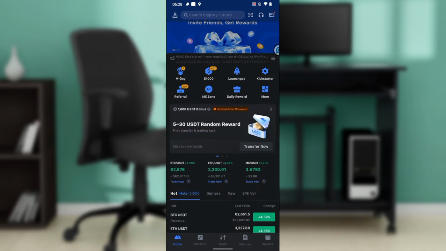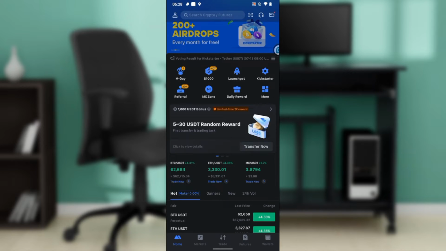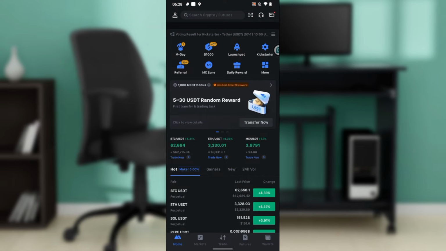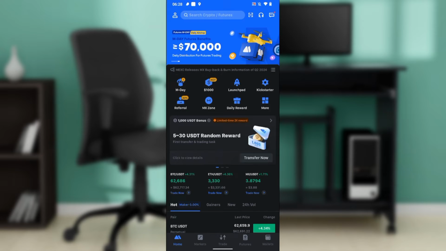Now the next thing is, how can you download MEXC Global? You can get it on Google Play Store or Apple Store depending on the device that you use. Launch any of those applications and locate the search bar. In the search bar type MEXC and follow through the on-screen instructions to install the app.